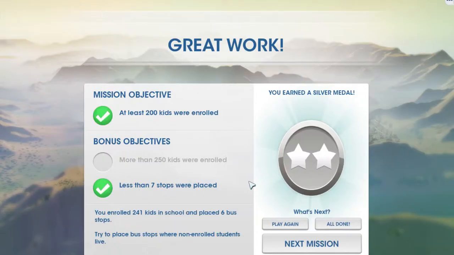And it's going to tell me my results. So I only got the silver medal because I got 200 kids enrolled. If I got 250, I would have got gold, and I placed less than 7 bus stops. I do not tell the kids about these bonus things at the beginning. I let them complete it, and when they see this, they're like, oh, okay, can I play again? And so they play again and again.